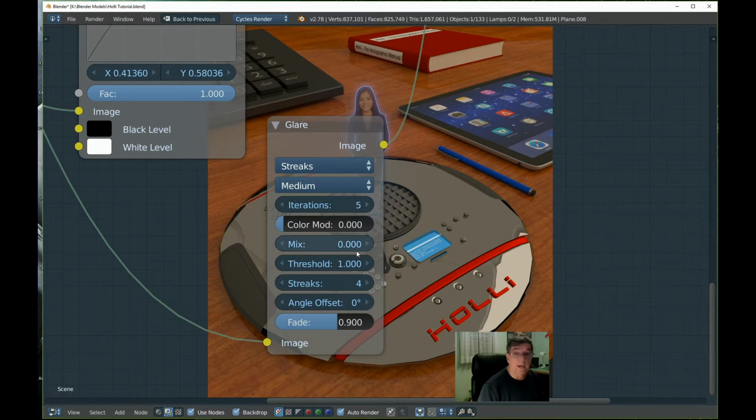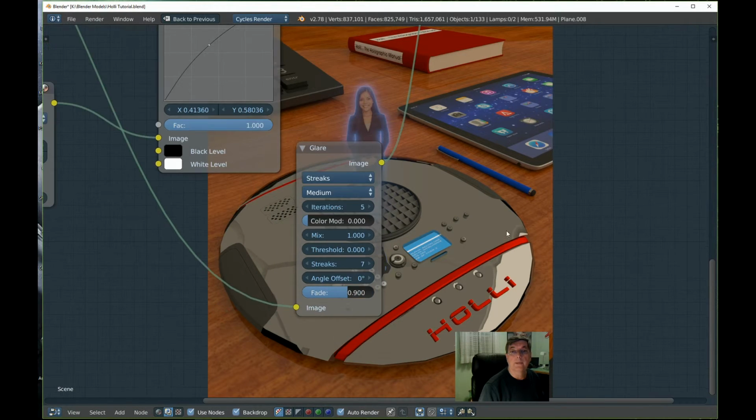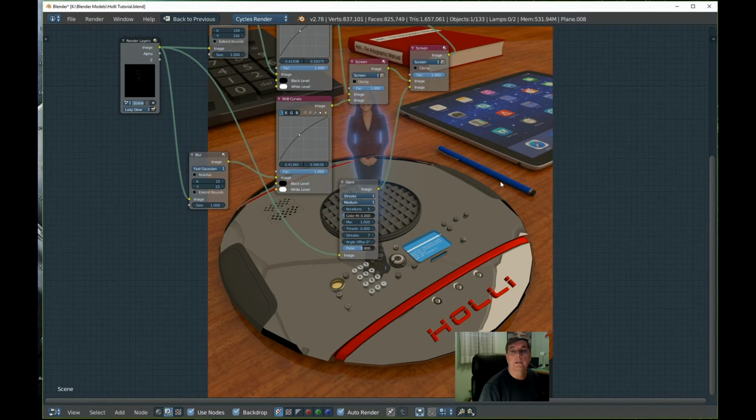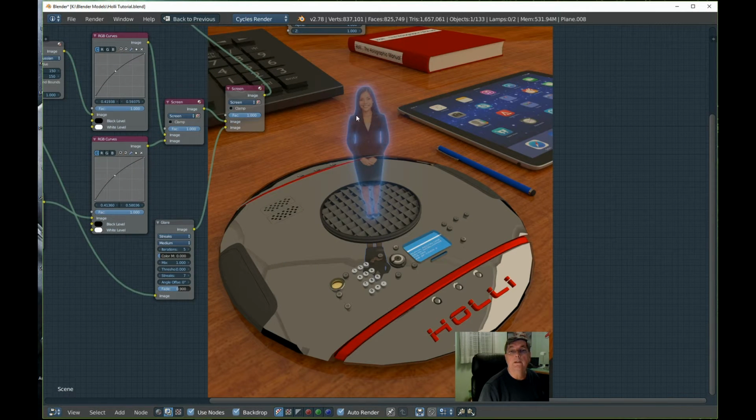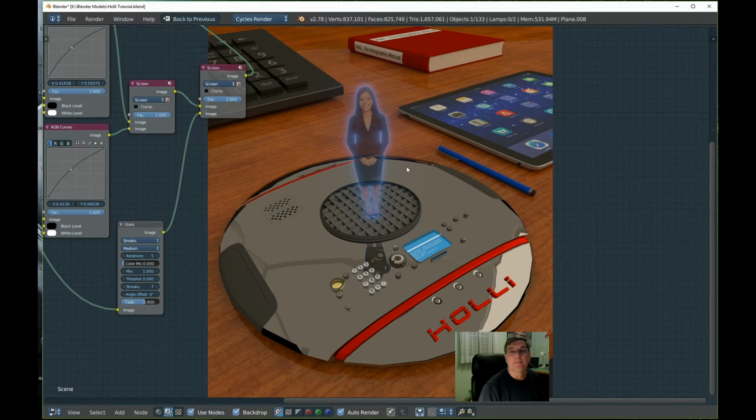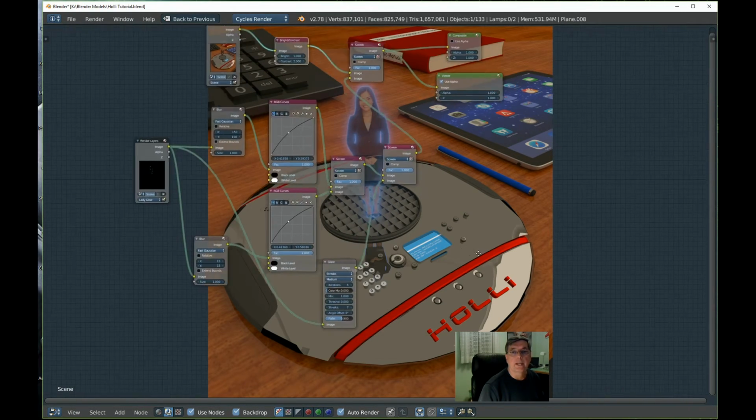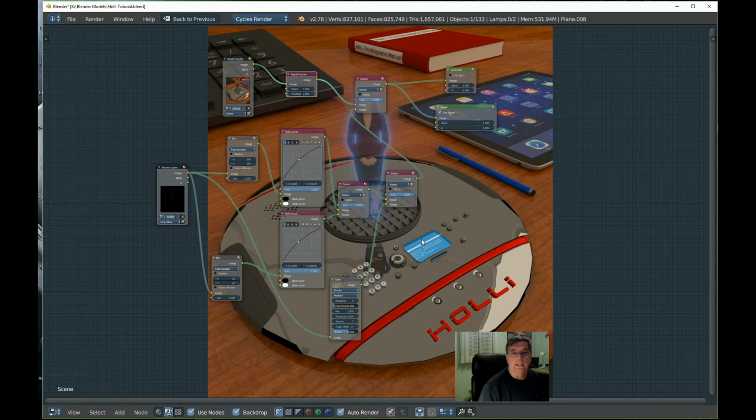And we'll go mix at 1.0, and then we go threshold. That should be at 0. Streak should be at 7. And there we're looking a lot better. You can see it already with Holli here. It looks a lot better. It looks more like what I had rendered originally. So that should be it, I think.